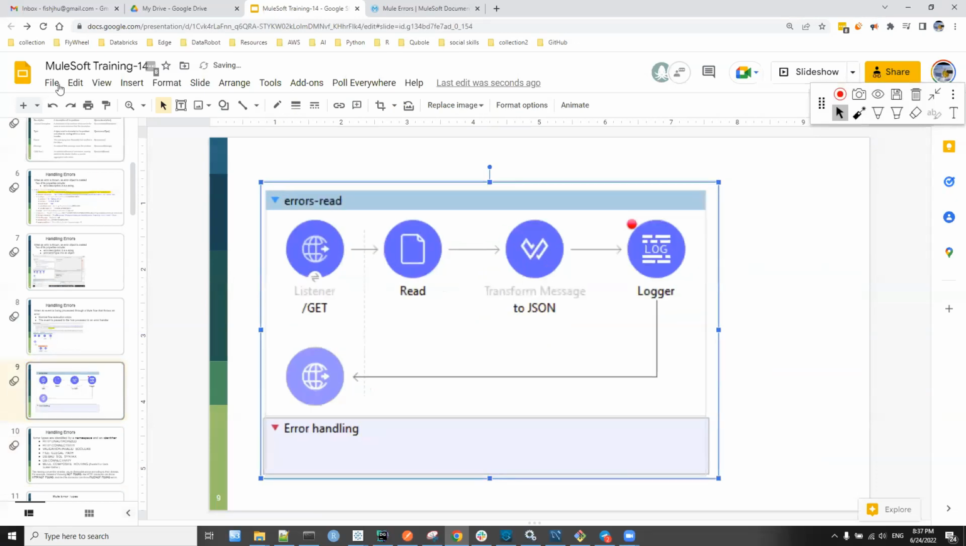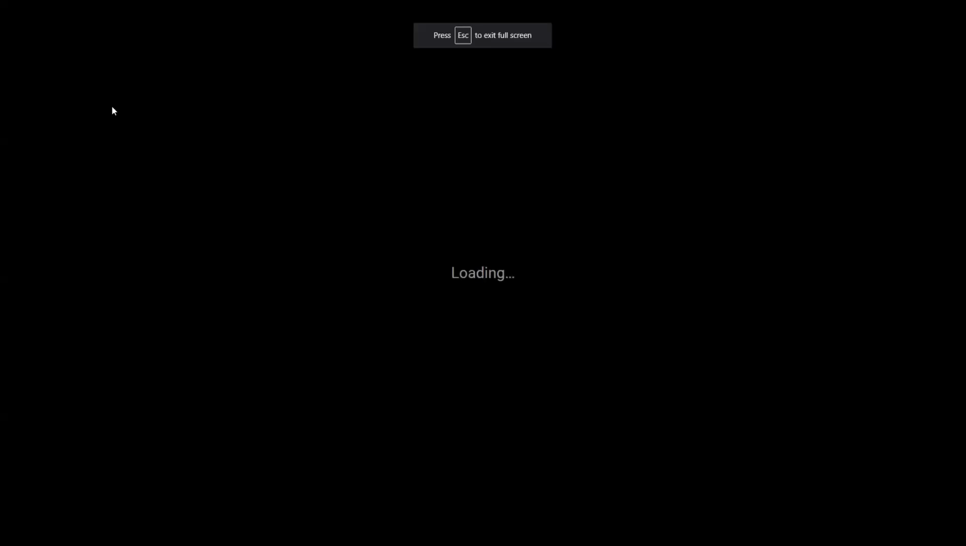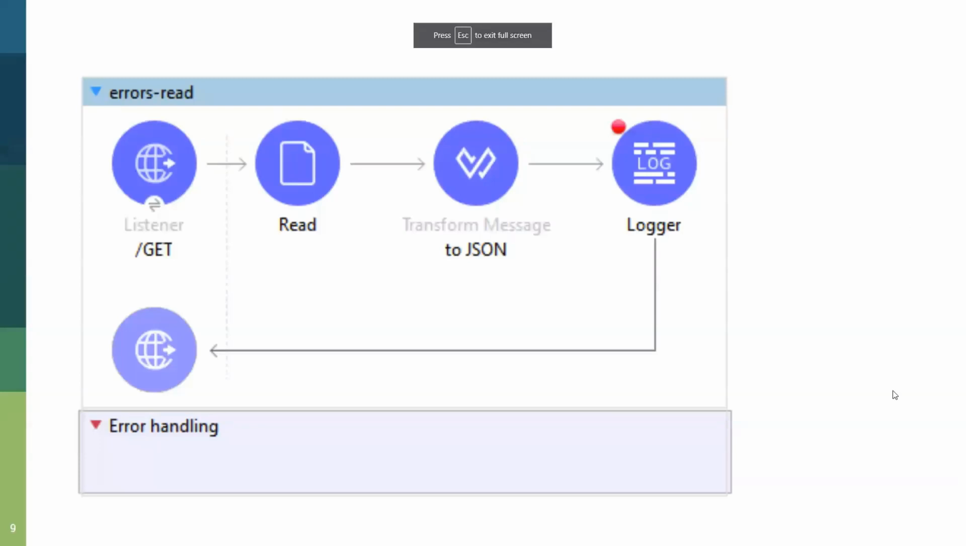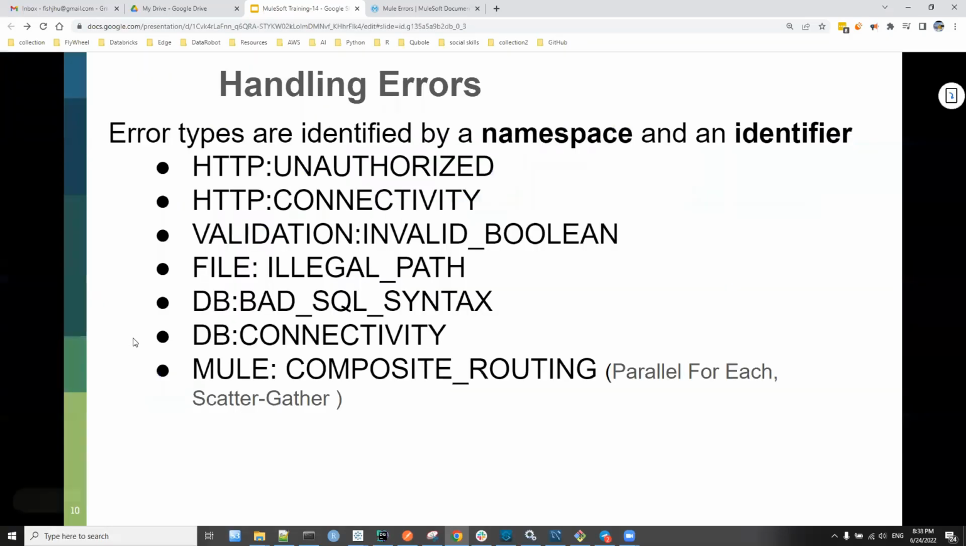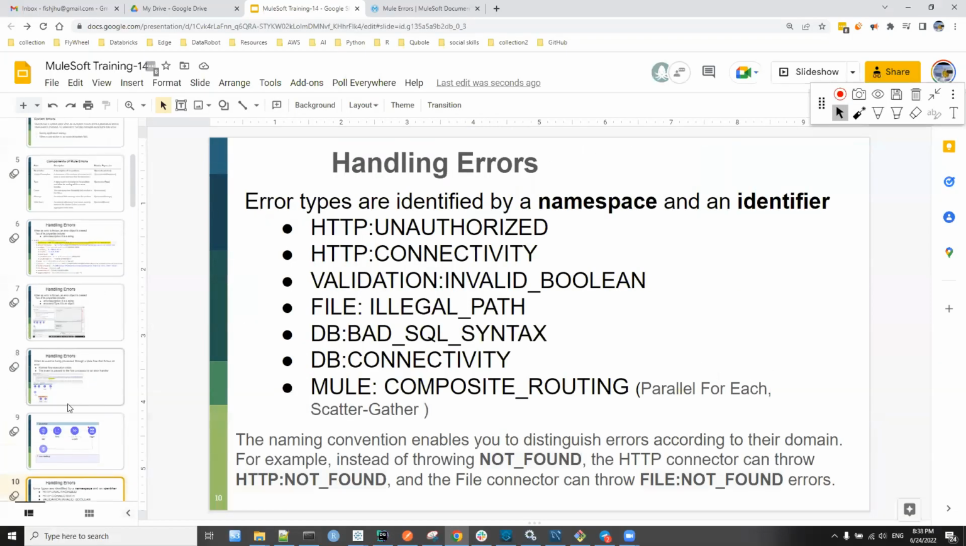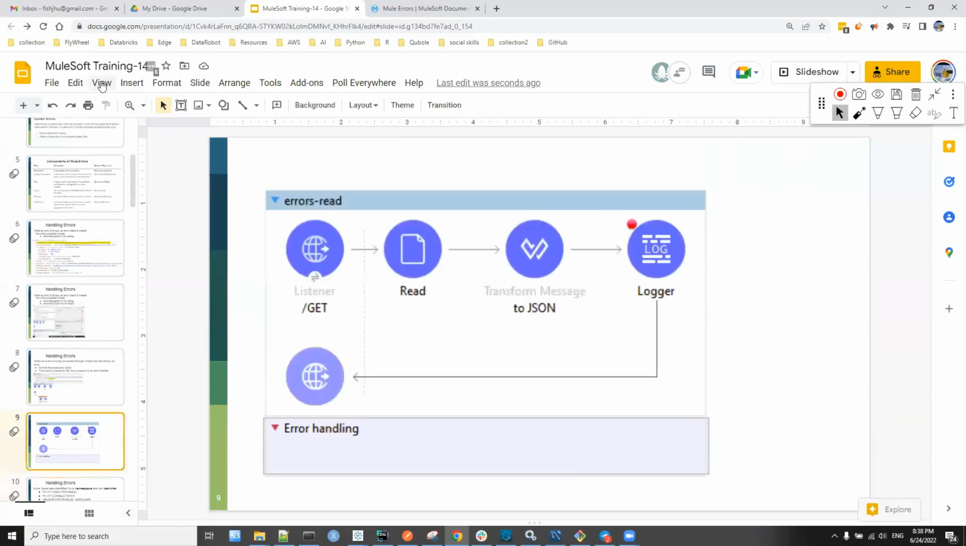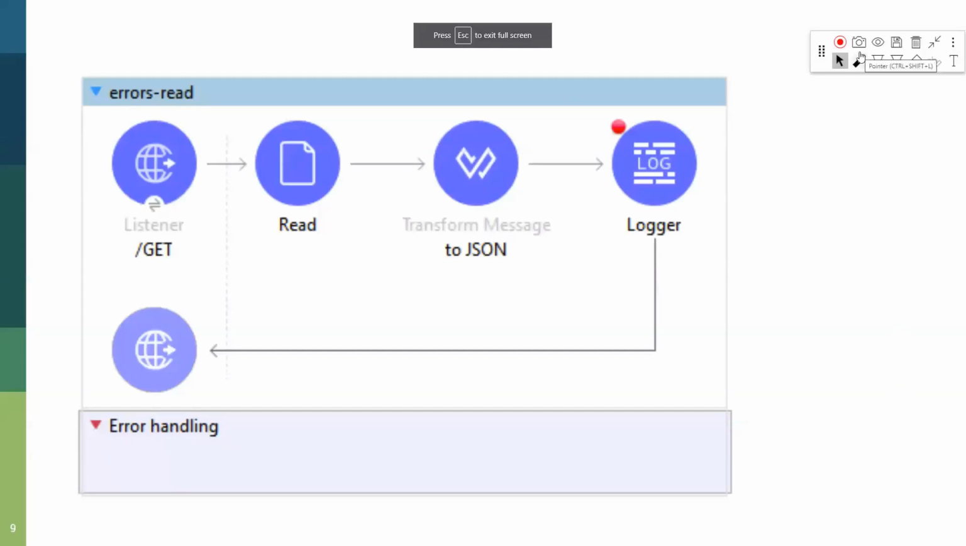So in this case, for example, what is happening is we send a request. Okay, here it comes. So we send a request, then a flow is triggered. There is an HTTP listener as a source here. So a flow is triggered.